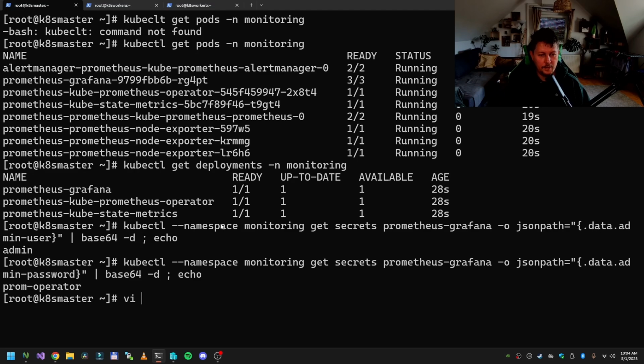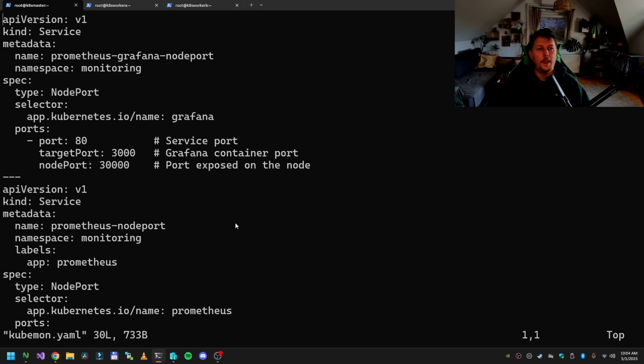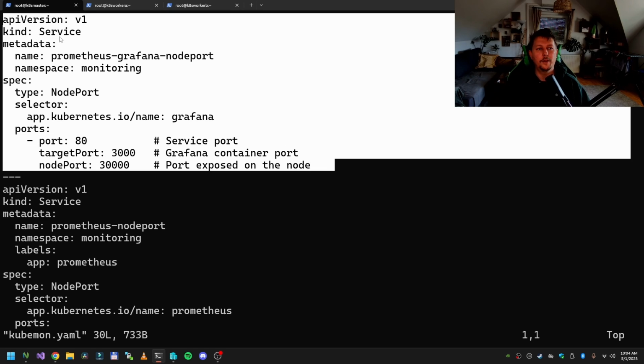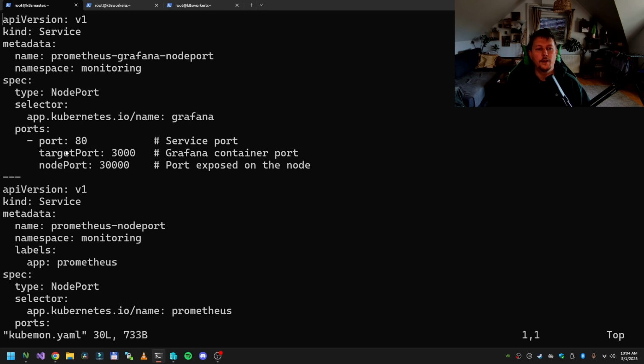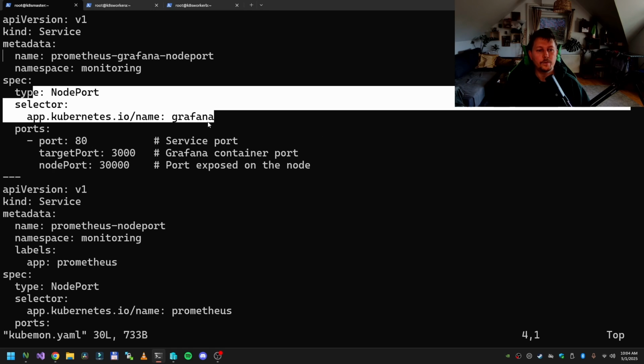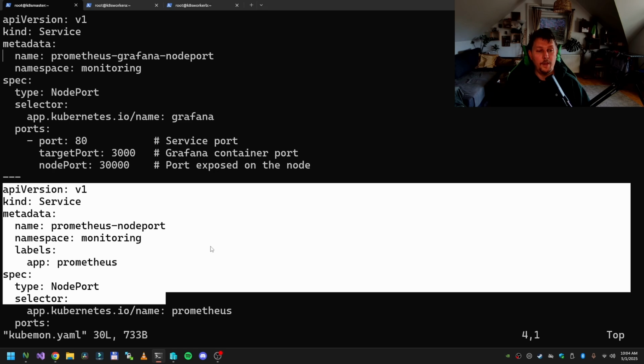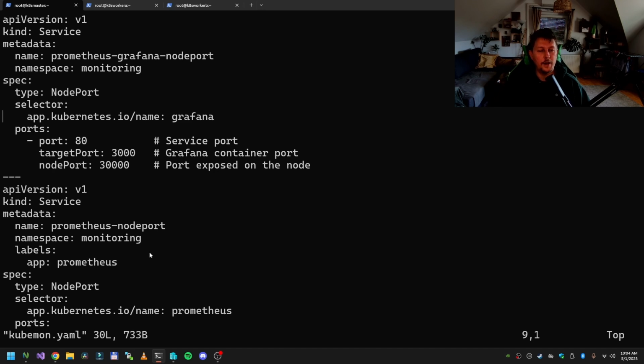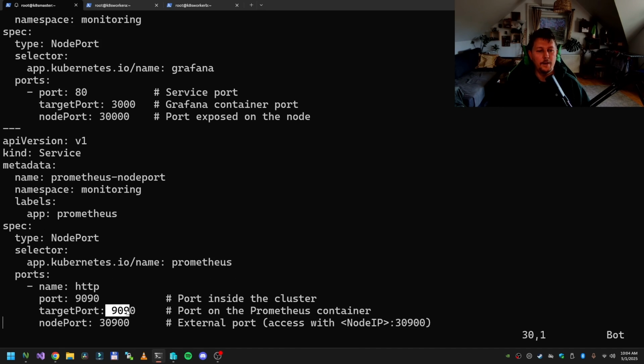So let's use the kubemon.yaml. And here we are going to have two service definitions. Grafana is running on port 3000 inside our container, and we want to expose it to the service port and node port. And we have Prometheus, which is also running on port 9090, and this is how we are going to expose it. So we will have 30900 and 30000 after we apply it.